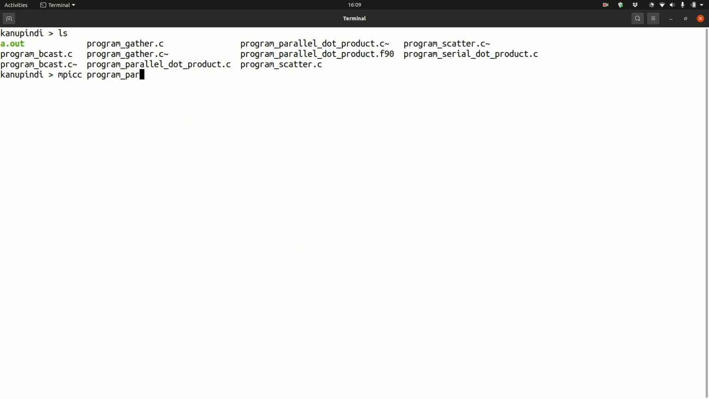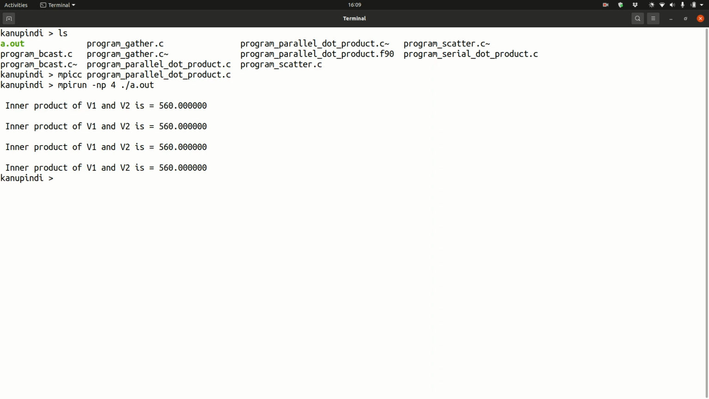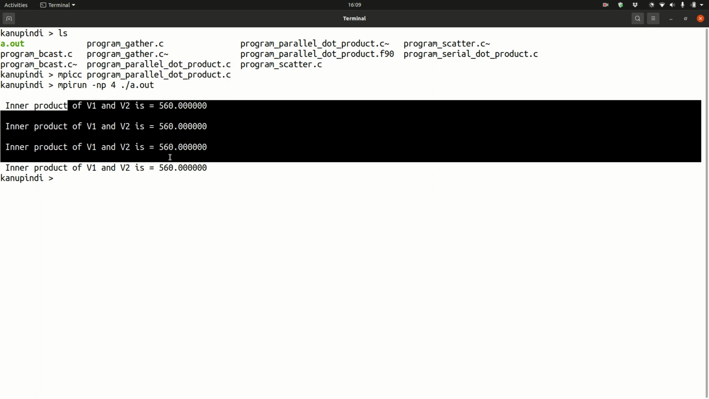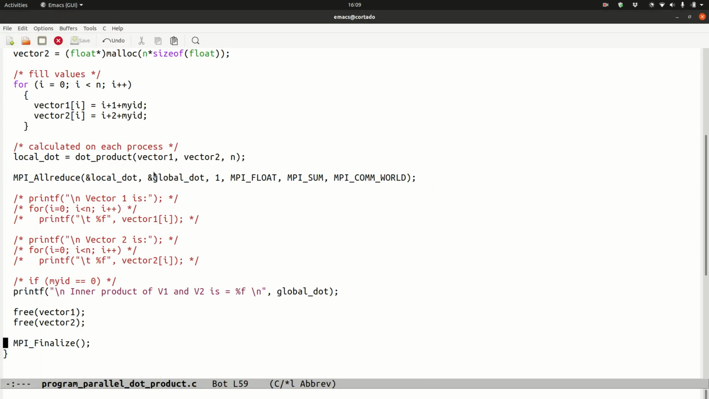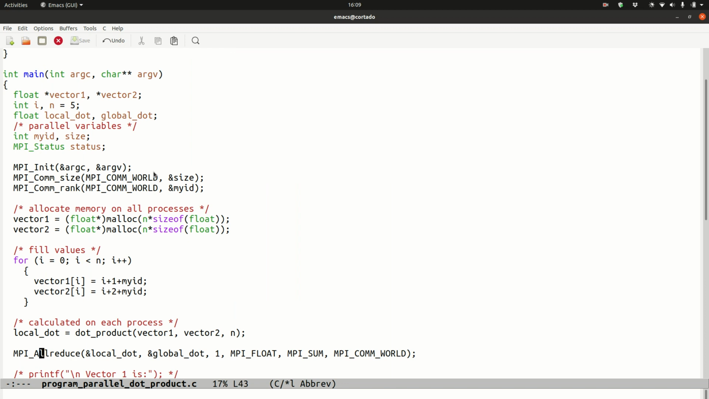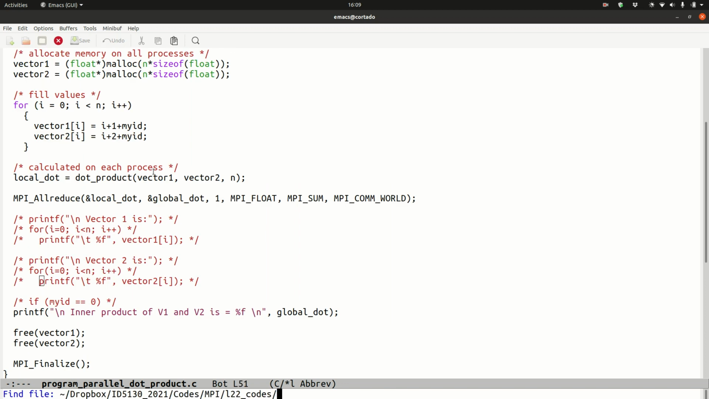mpicc program parallel dot product dot c compiles fine. mpirun -np 4 ./v.out. Okay, so basically every process has computed and received the final dot product. That seems to be around 560, which seems to be correct. Essentially, that is how you would use the MPI_Allreduce in the inner product calculations.